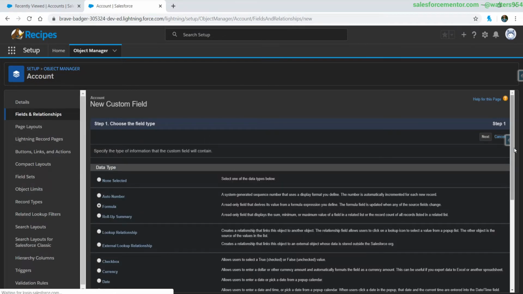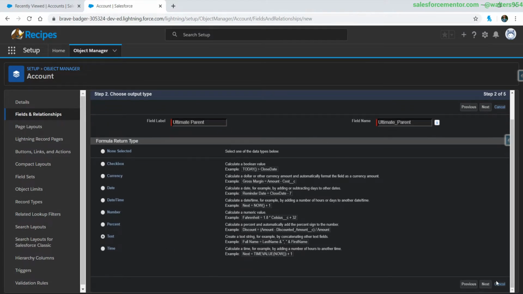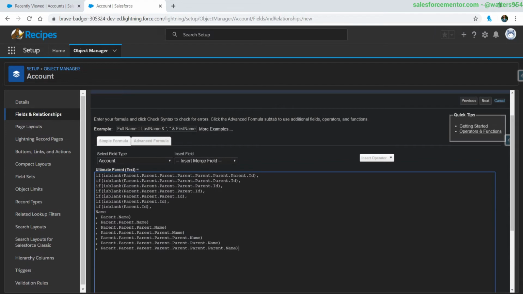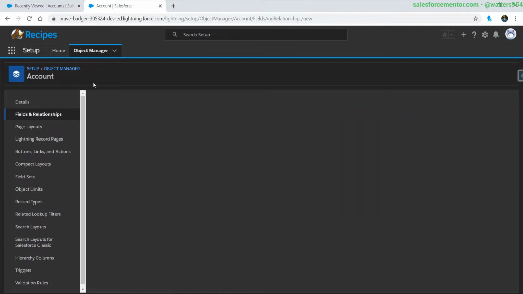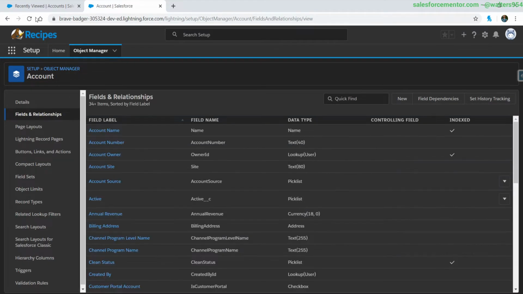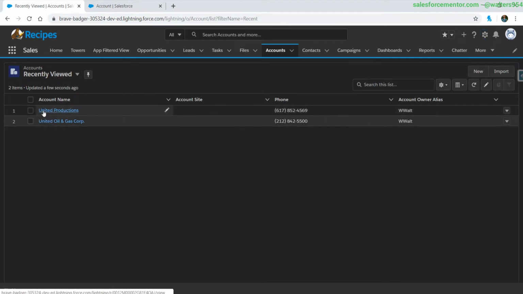All right, so I'm going to create a formula field. I'm going to call it ultimate parent, and I'll use text. So I'm going to paste this in here for right now. It's okay if we don't fully understand this. I will break it down one by one, but I just want to showcase what this is doing right now once we paste it in here. You can also find a link to this formula in the description down below.